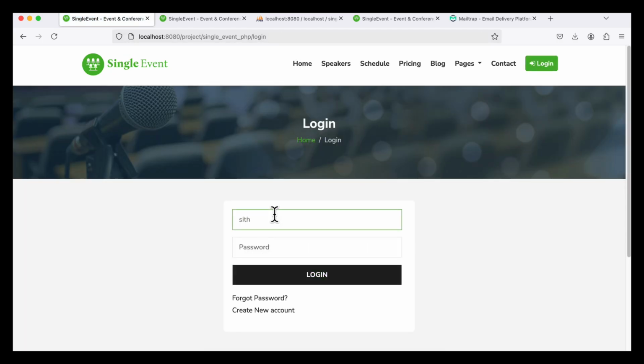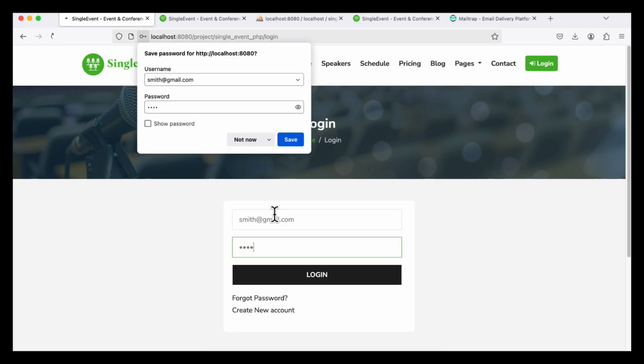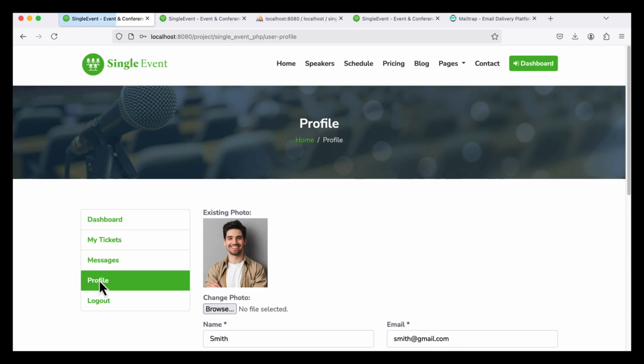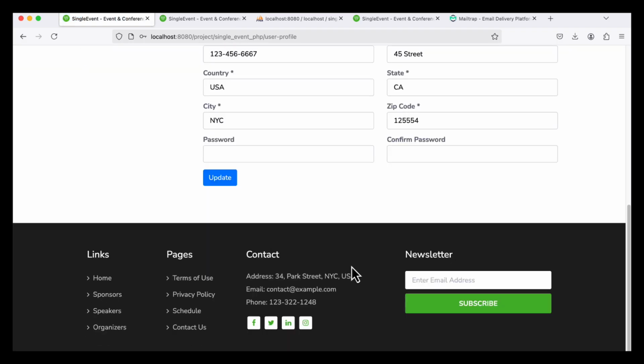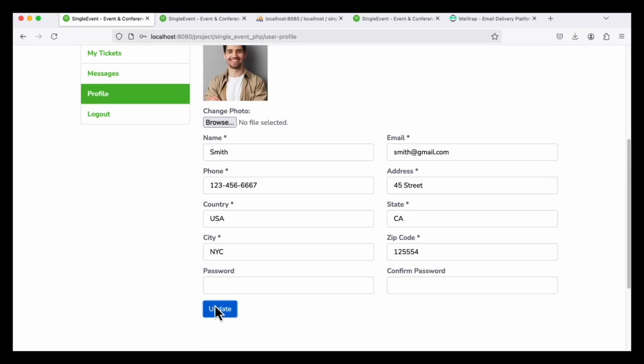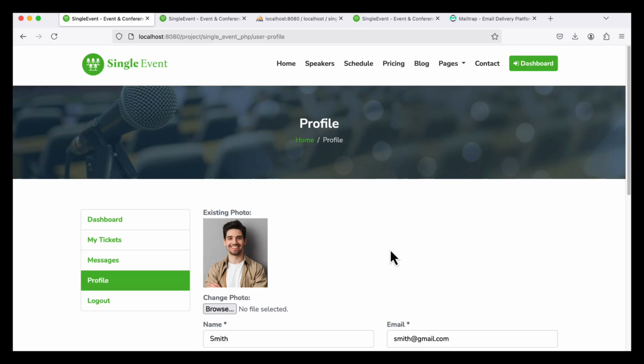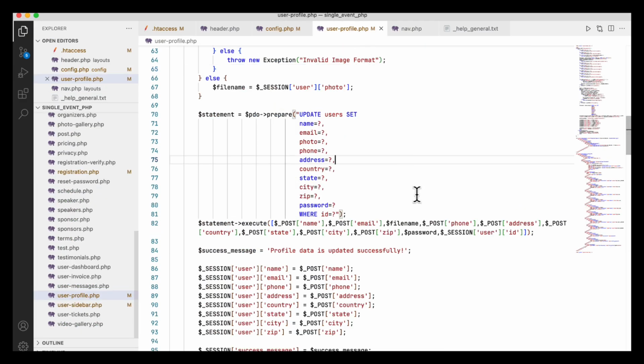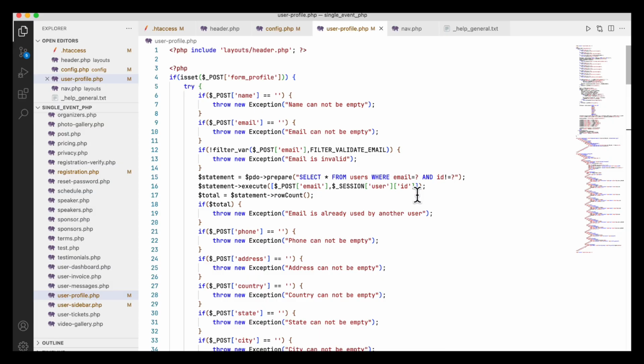And here I am going to log in as Smith. So like this, 1 2 3 4, and it is okay. And here you see the dashboard comes. So if you go to any page and click here, the dashboard page will come. And if you click here on profile, this profile update section comes. So changing the user profile is perfectly working in the case of the user.